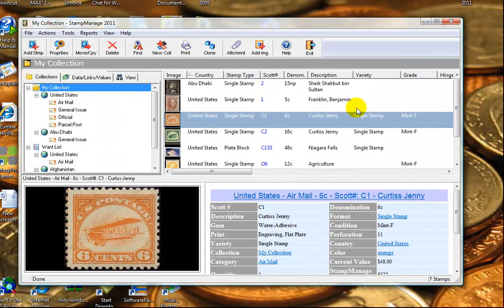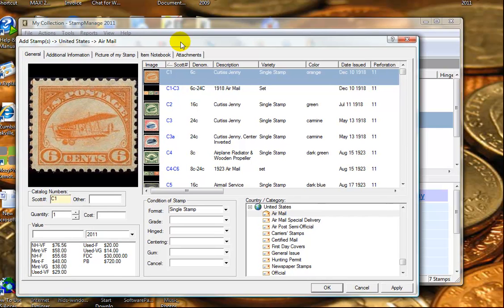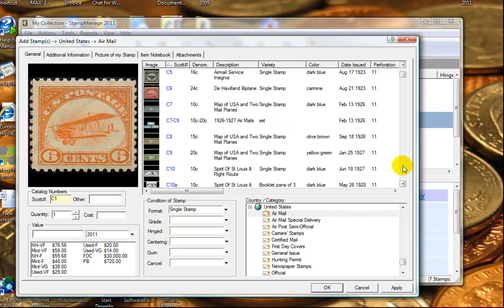Hit OK, and it makes the changes for you. In addition to that, entering stamps one by one could be very tedious very quickly, so Stamp Manager makes it really easy to pick and choose the stamps you have and quickly add them.